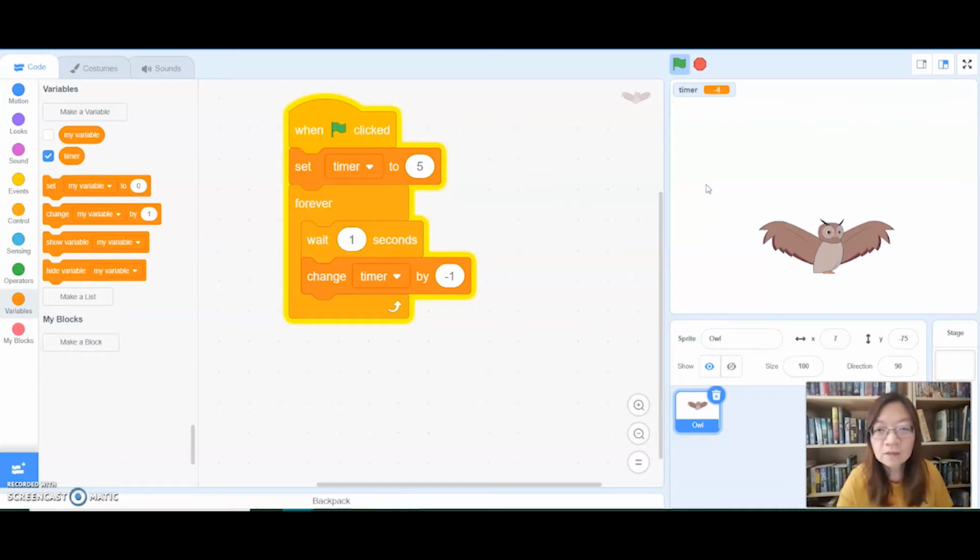Wait a second. It is going down into negative numbers. We don't want negative numbers. We want it to stop at 0. Oh, that's not working. Something is not right. Well, look at the code.